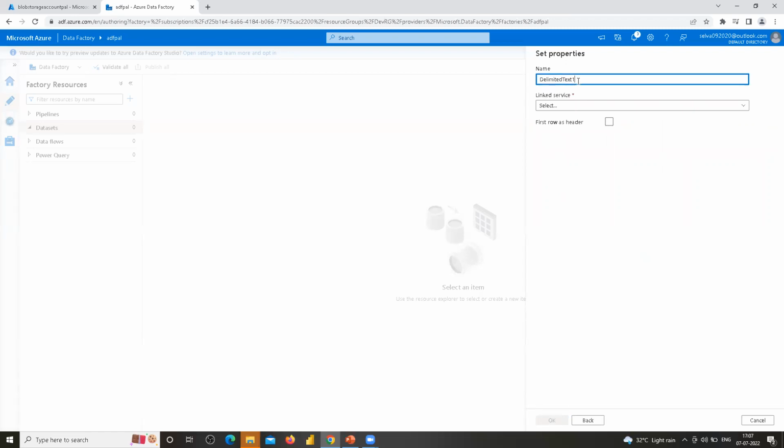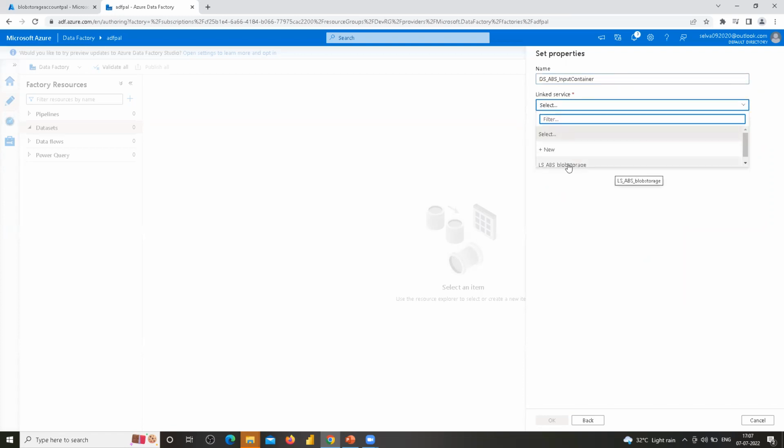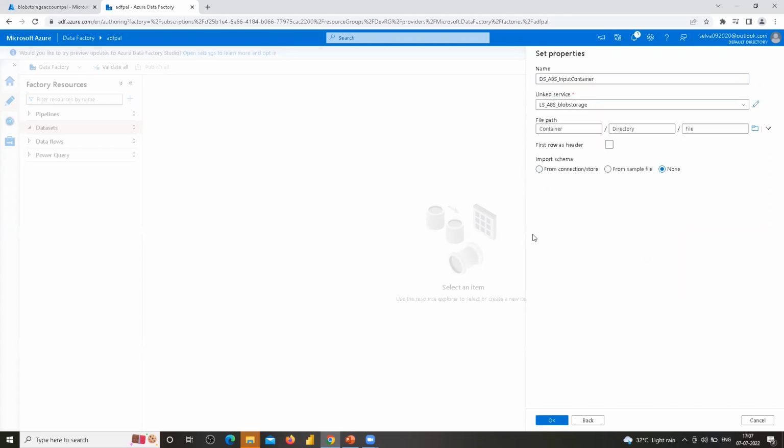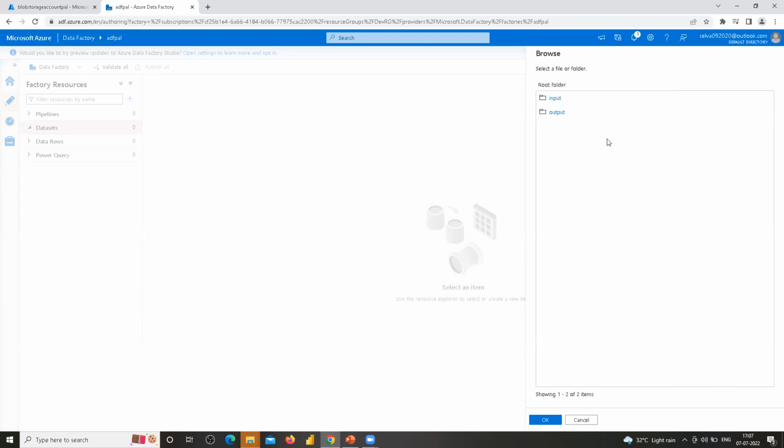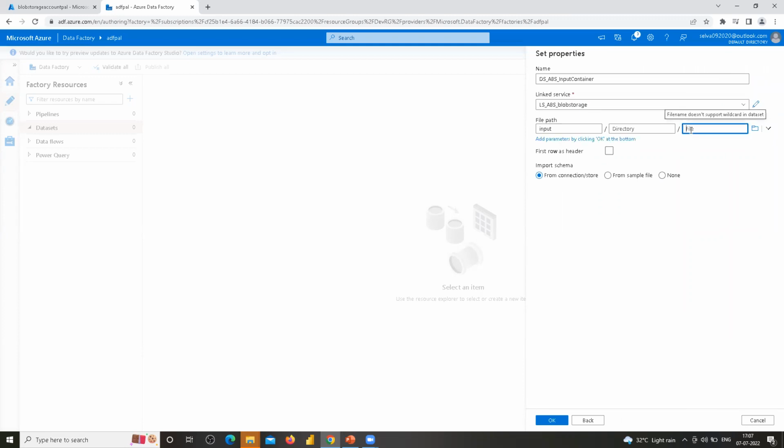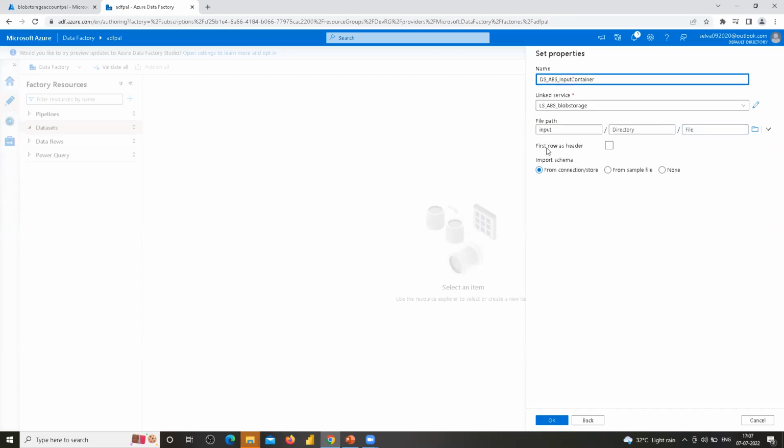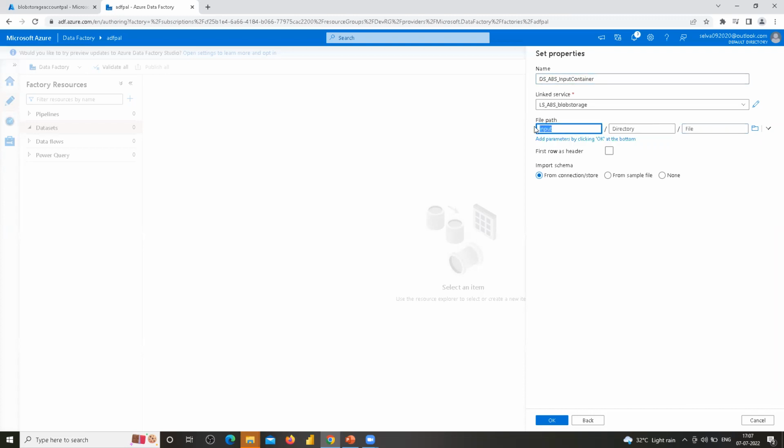Here we have to give the name for our data set, and which linked service this data set is going to use: LS ABS blob storage. And what is your container file path? Browse it. Which container are you going to select? I'm going to select this input container. Then click OK. As of now, I'm not going to mention any file name. I have created my data set, which is going to point to your input container.